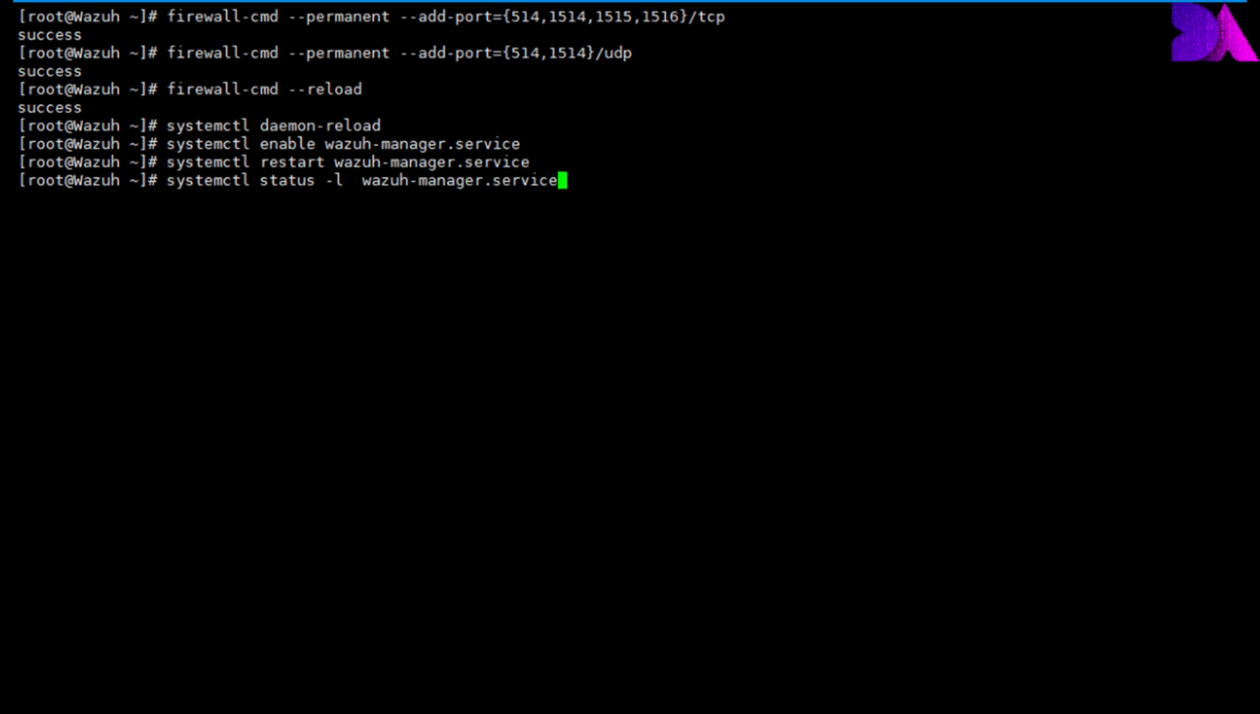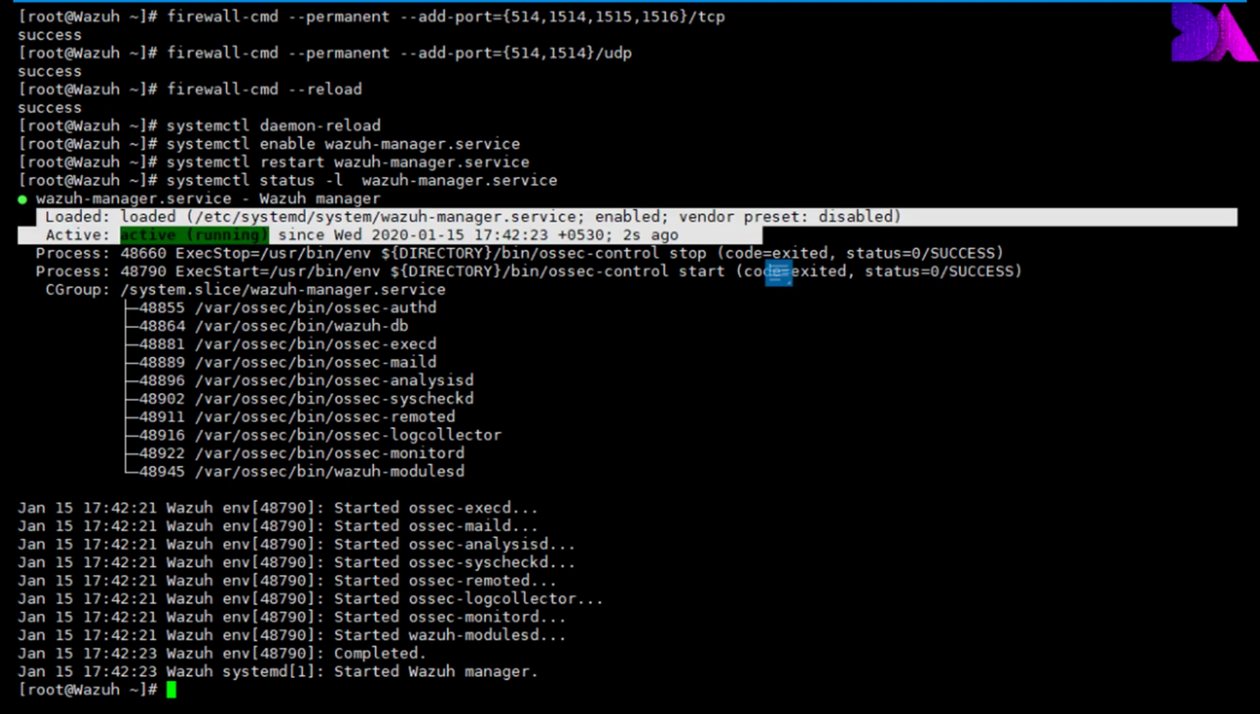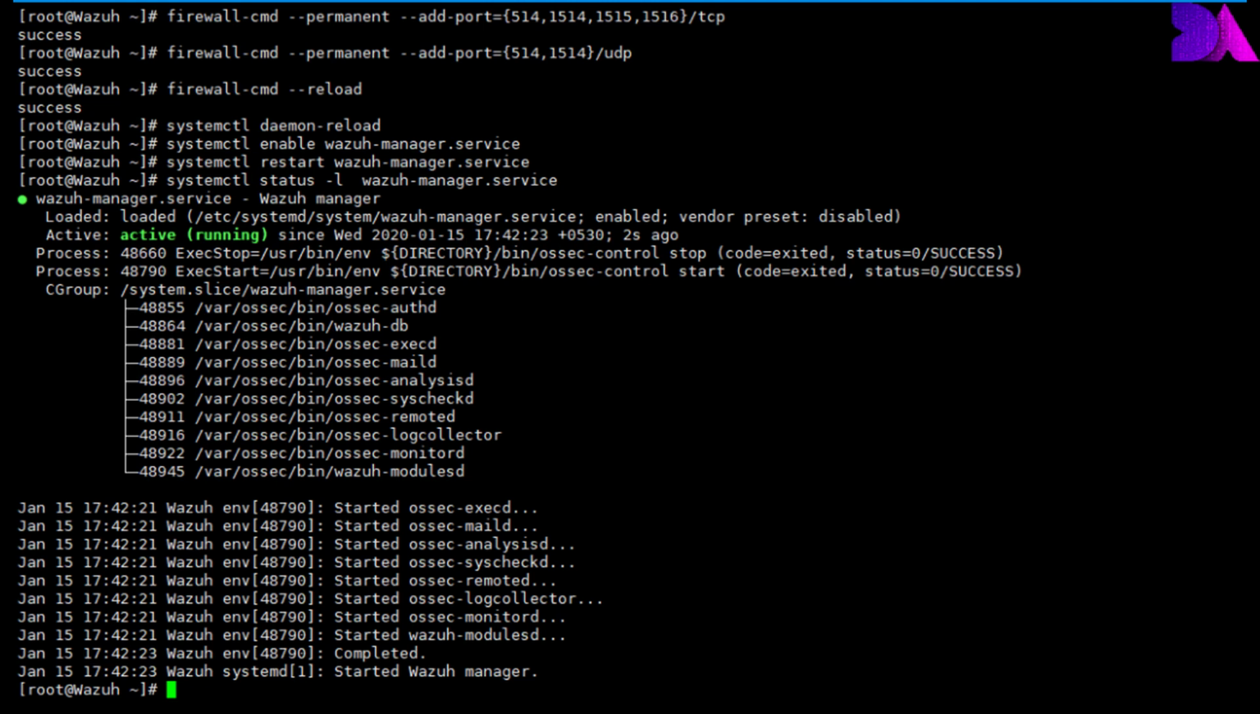Now check whether it's running. Okay, now Wazuh manager installation has been completed. You can see here it's running as it is. Now let's head over to the next step.